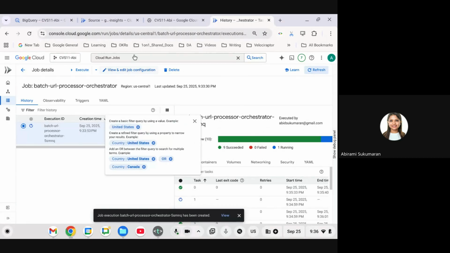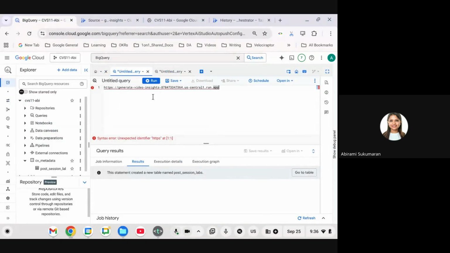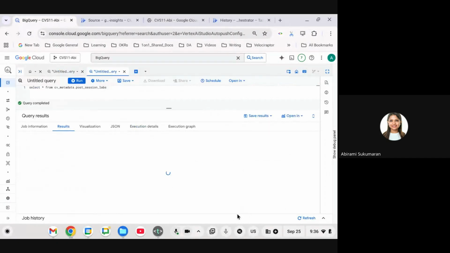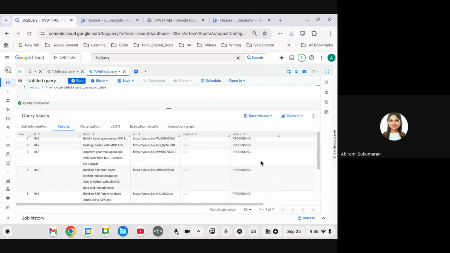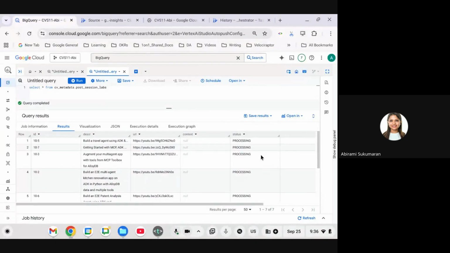It's still going on. It'll take a while. That's okay. But while it is running, you can come back here and see how many of these records are in pending or processing status. So all of these records are in processing status, which is okay. So whether or not it's running, it's completing, that's a different thing.